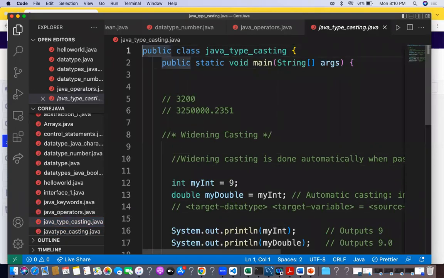So in Java, we have data type conversion. From small to large, or large to small, we can convert the values of a variable. For example, I have int, which is smaller, but double is bigger than int.